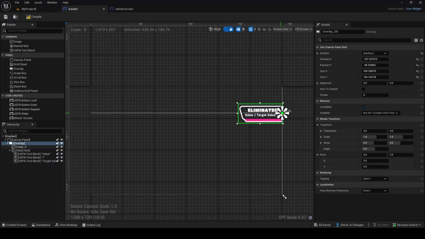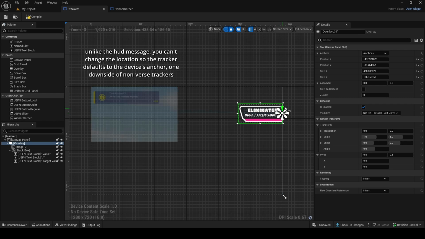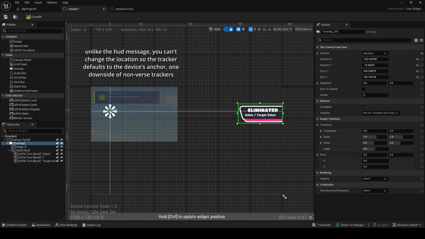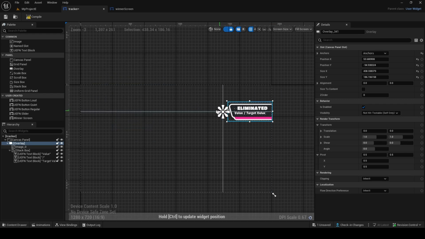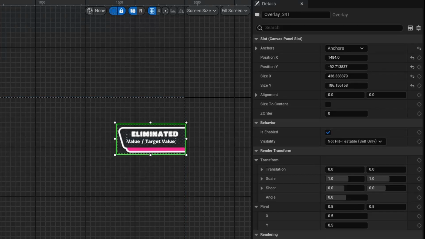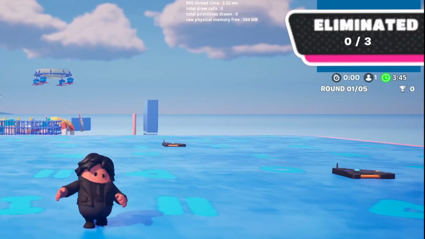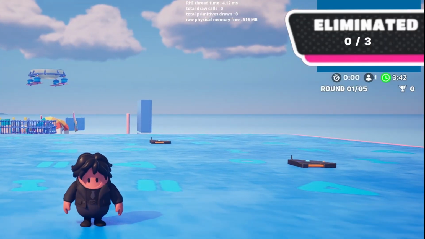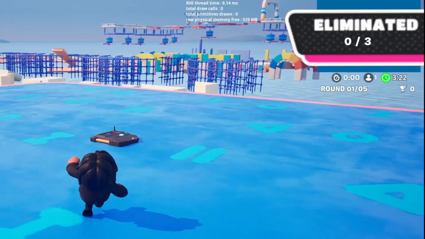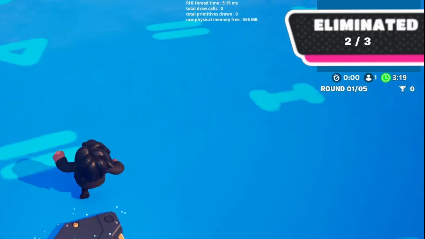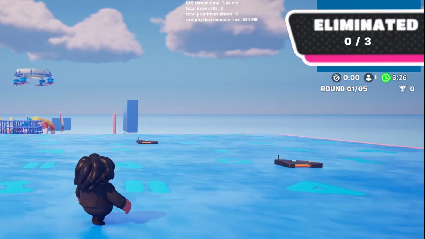So the issue here is that the tracker, we're trying to put it on the side of the screen here, but the tracker originates on this side. So what I want to do is put the anchor all the way on this side of the screen, and then we want to compile it and start the game. So now if you look, our eliminated tracker is in the perfect spot where we want it to be. And if I walk onto the thing, as you can see, it works. But yeah, this is how you make a custom tracker.